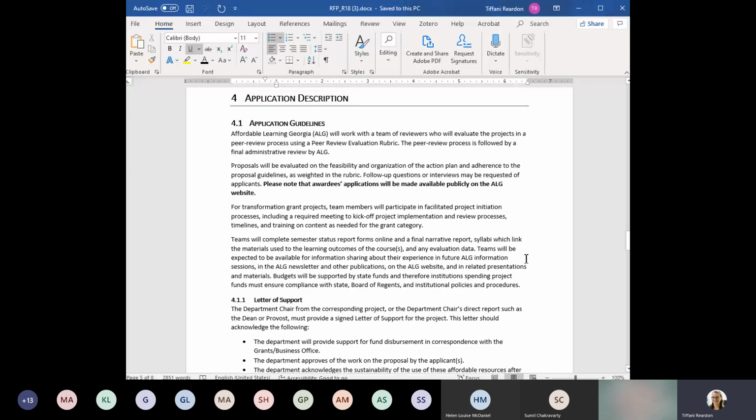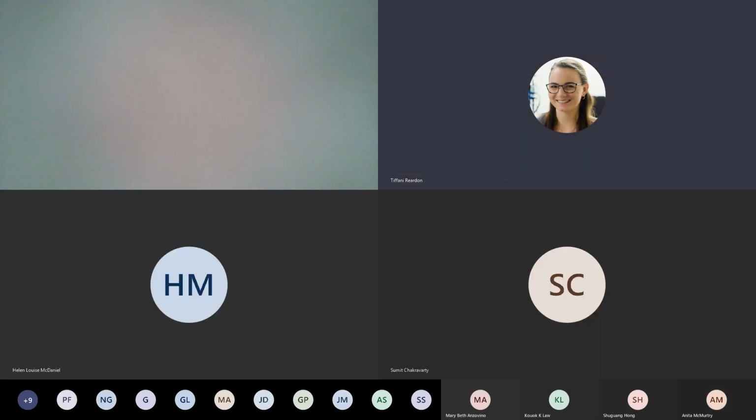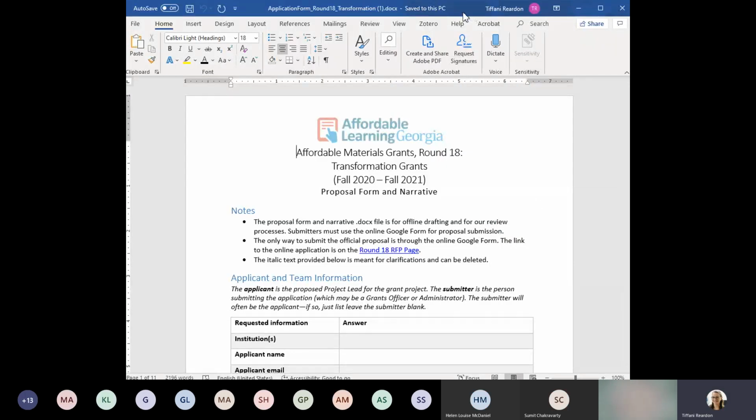For the application guidelines, let me switch over to the actual application. I think that would work a little better for this next piece. Okay, so this is the transformation grants application form. This is the Word version of it.